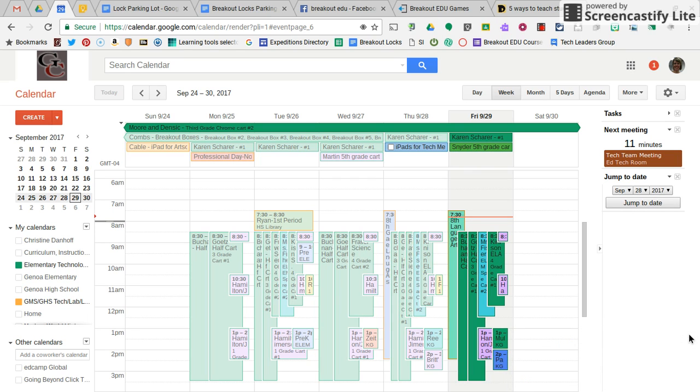In this recording, I'm going to share with you how to reserve the Breakout EDU boxes as well as sign up to use the iPads to use for apps or for Goose Chase. So what you'll need to do is go into your Google Calendar, as you see I've done here. You should have, if you're at the elementary, a calendar called Elementary Technology Calendar. And if you are at the middle school or high school, you'll have one called GMS, GHS Tech Lab Library Sign Up.